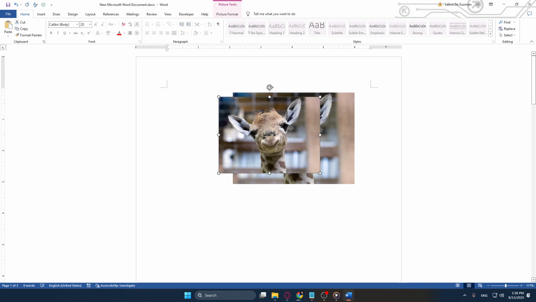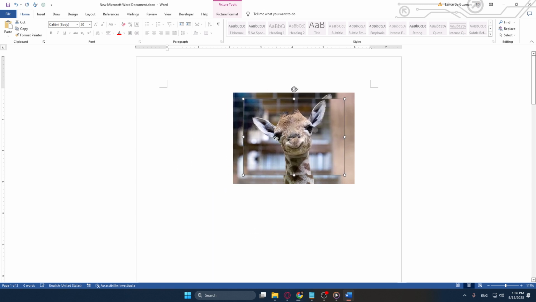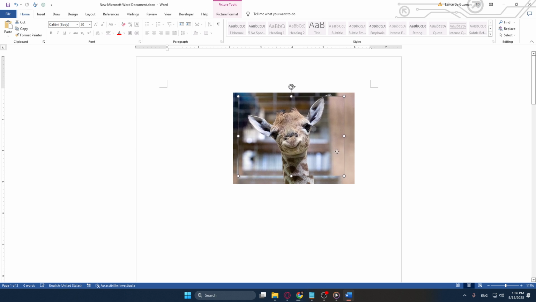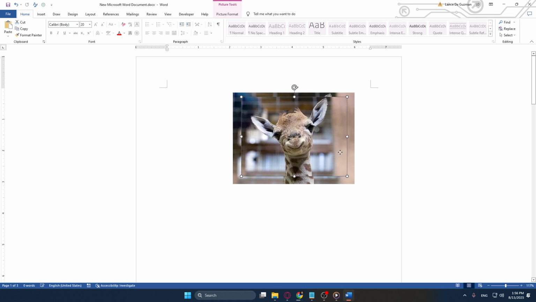Choose Send to Back if the current image needs to be behind another one, or Bring to Front if it should be more prominent. The choice depends on what aspect or portion of the image you want to highlight in your document. By using this feature, you can create some sophisticated and visually engaging designs.